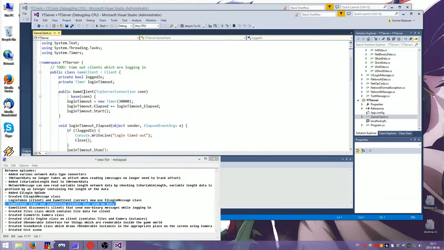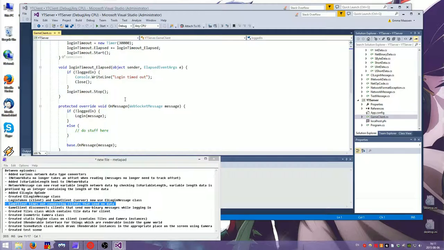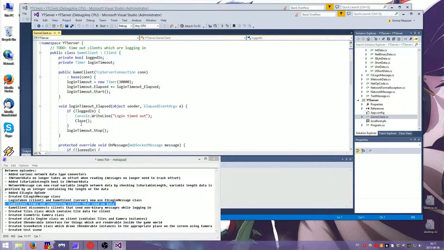When a game client is born into this world, it makes a timer. A timer is just a C-sharp thing. Eventually... oh wait, this is a server, so I don't need to change it up. A timer, you set it to a time, and then it calls a function when it elapses. So it starts the timer, and if you haven't logged in by then, it times you out and closes the connection. This is so people can't tie up the server by logging in and then just sending nothing. I have a 30 second timeout. That's probably way too long, but that's fine.